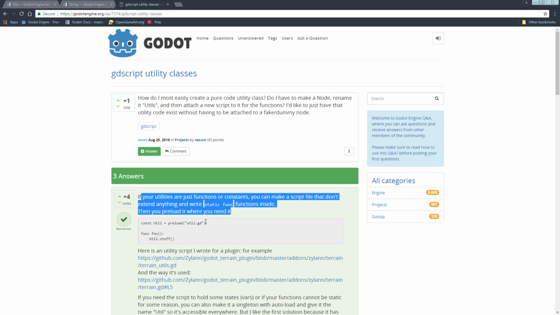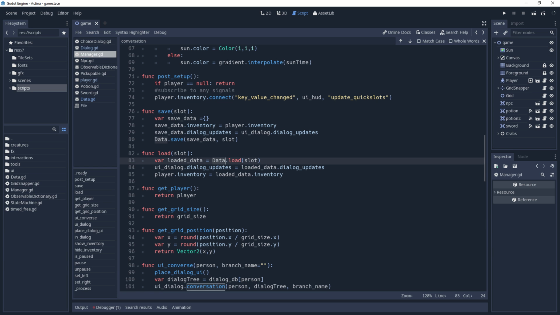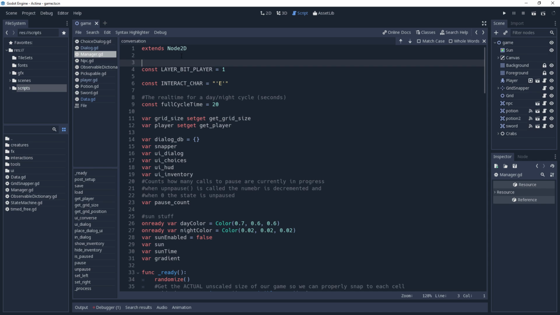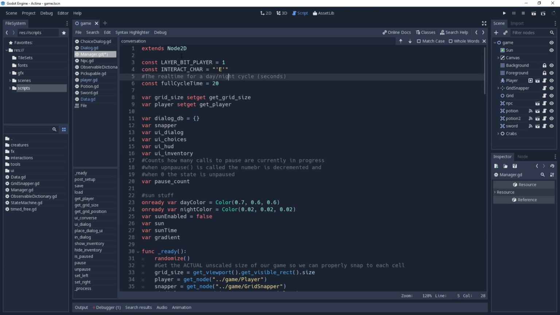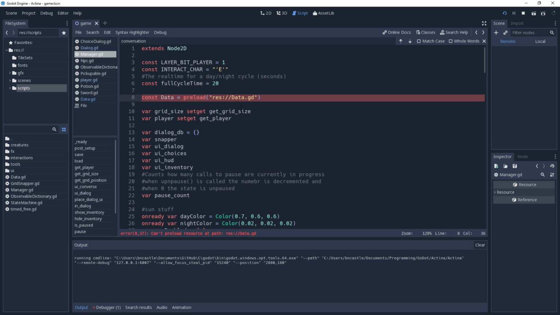Okay, preload it where I need it. Really, the only place I need it is here in the manager for now. So let's just do that. We will load it here, and we'll call it data, and we'll say, go ahead and give it the path. I believe that's correct.